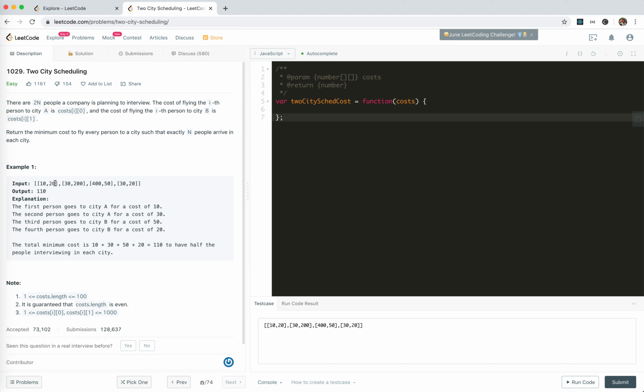Okay, this one. So for the first one, if you go to A, it will cost 10, go to B, cost 20. The second one, go to A, cost 30, go to B, cost 200. And then how can we return a minimum cost? So fly half to A and half to B.